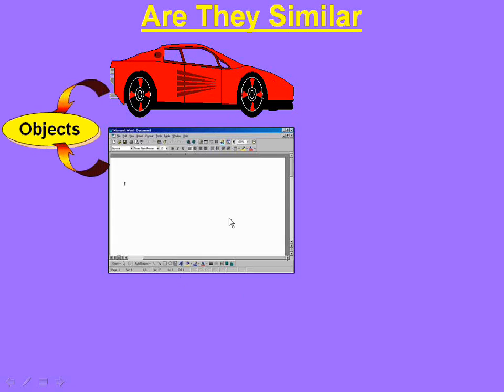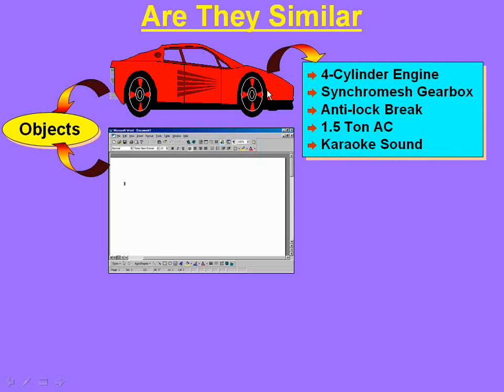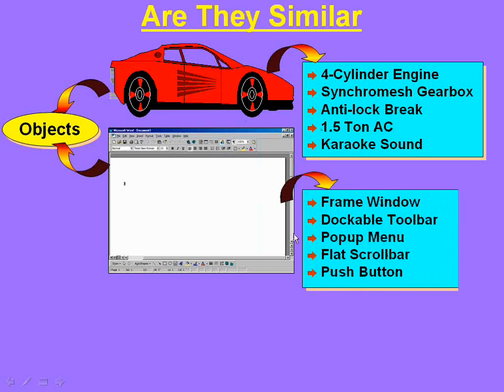Now what is an object? An object is the one that has certain properties associated with it. What are the properties associated with a car? Like engine, gearbox, brake, AC. What are the properties associated with a window? Like toolbar, dockable toolbar, menu, etc.